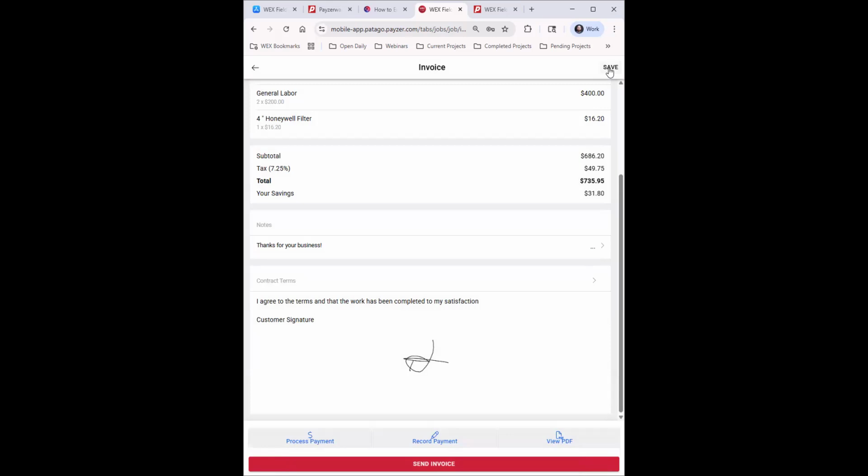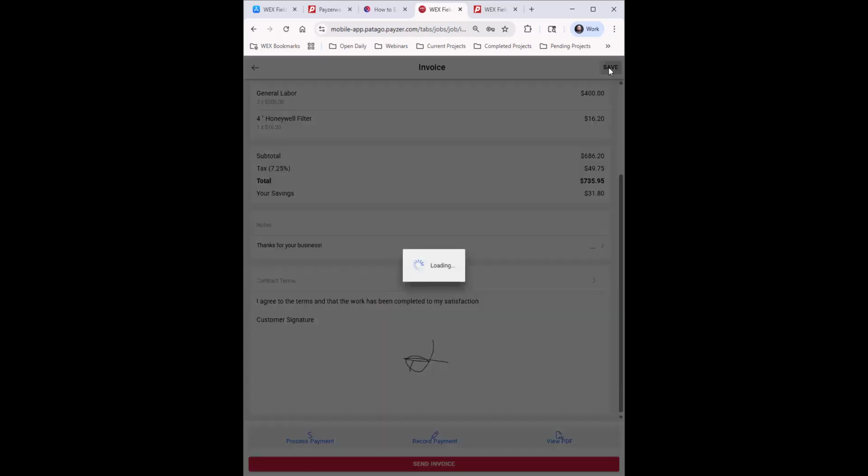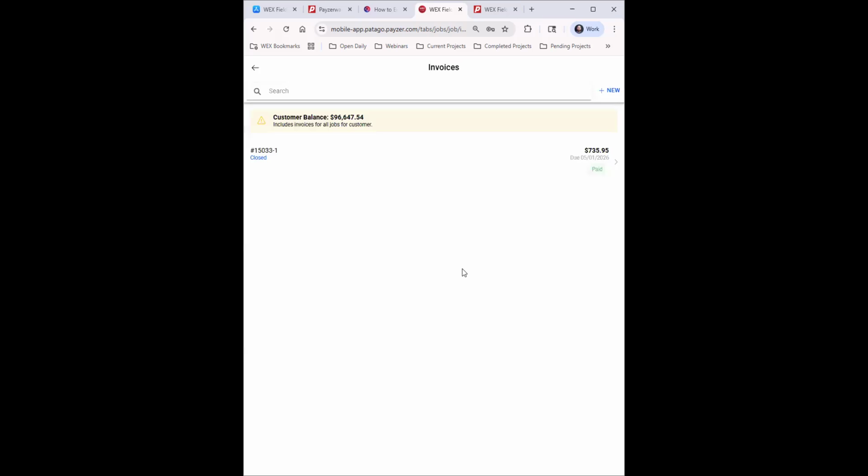Now we'll save the invoice in the top right. And that brings us back to the invoices page. From here, just a pro tip, we do have more sliding actions. If you slide your finger to the right, you can send, view PDF, process, and record payment. Slide it to the left, and you can delete the invoice if you need to.